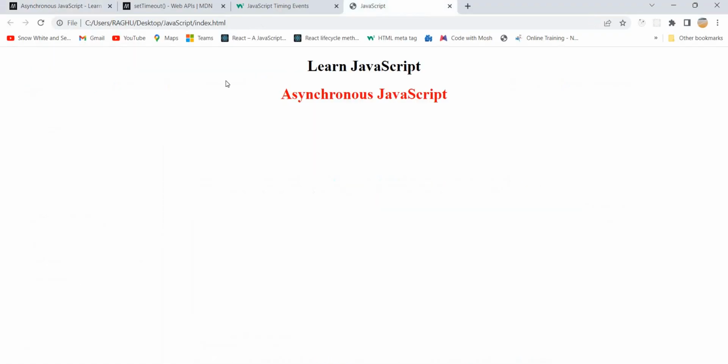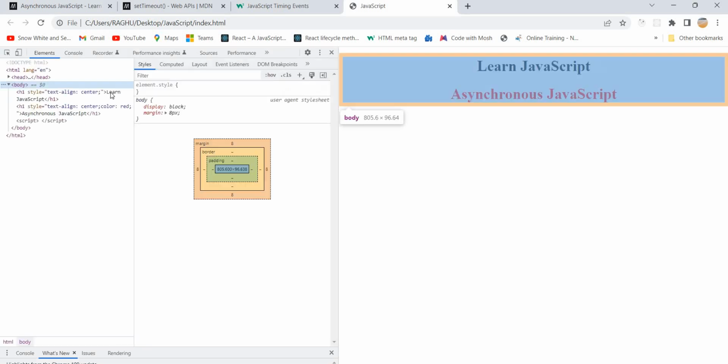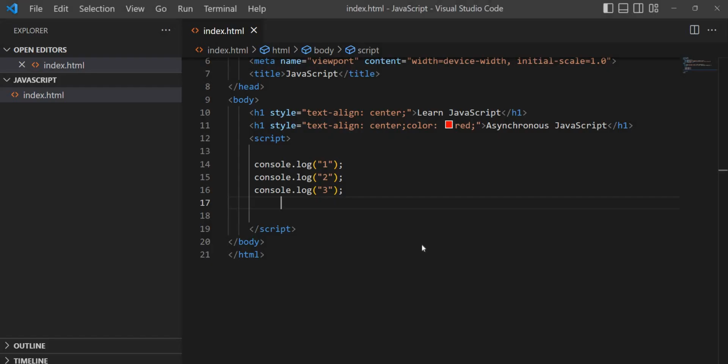Okay, let's see. Right click, inspect, and console. Just refresh. So it is giving 1, 2, 3. That means JavaScript does one thing at a time. So just remember, JavaScript always does one thing at a time. First it will execute this line, then this line, and then this line.